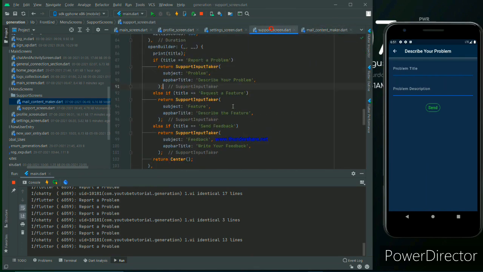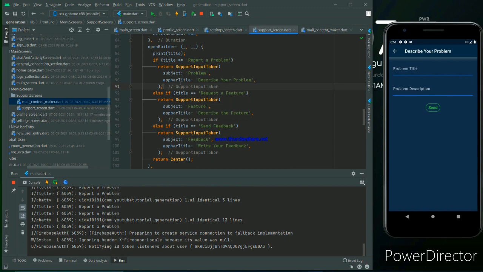Okay, that's why we have to rectify what's coming there for the mail content making. That's why we take a subject and app bar title. I know there is some confusion in your mind. When we start with the backend, that will totally clear to you, so stay tuned and have patience.